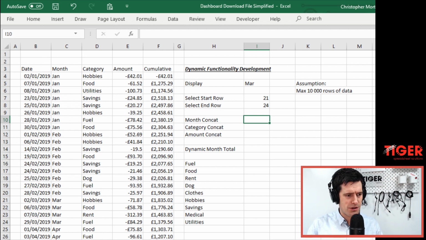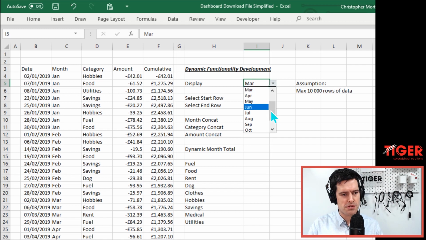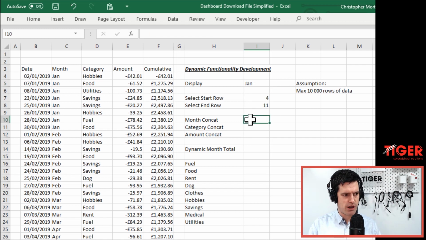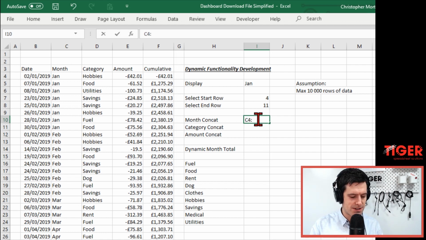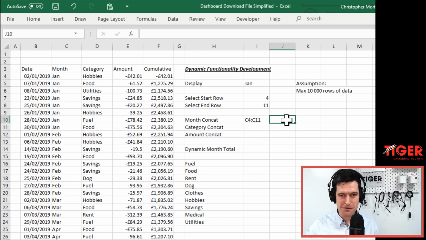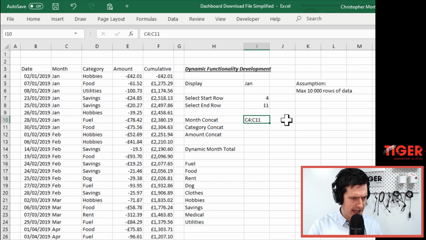So what we want to do here is define the month range of the month that we currently have selected. So if we had January selected, what we'd want to appear in this row, which is row 10, so cell I10, so we're talking about the month here, would be C4 to C11. We'd want that written out like this, C4 to C11. This is what we're looking for, but obviously we don't want to enter the values. We want a formula to do that for us. And we're going to use a concatenation here.